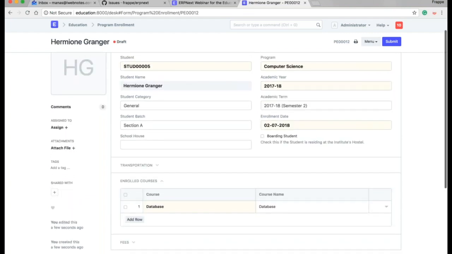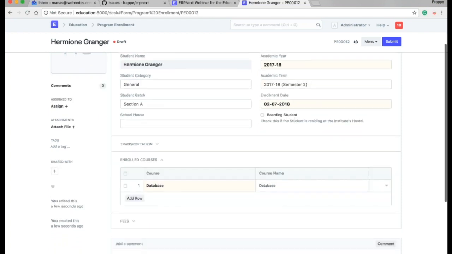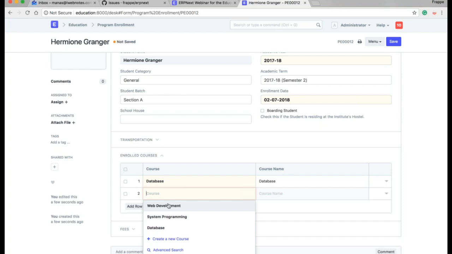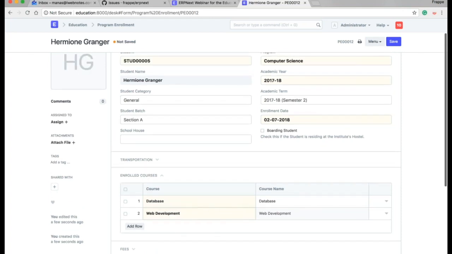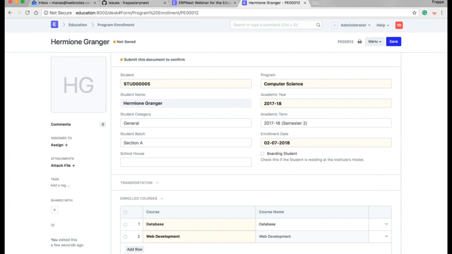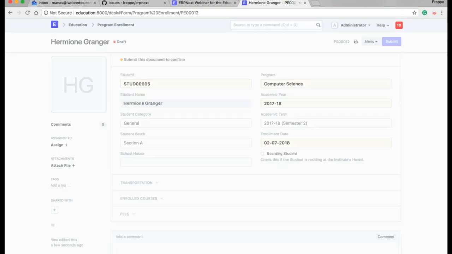If this student has applied for this computer science program, then database is mandatory in computer science, so it will come automatically. All the courses which are not mandatory, you can select from this child table and set them. If this student has opted for some elective course, you can set it from here also. So you just save this and submit it.